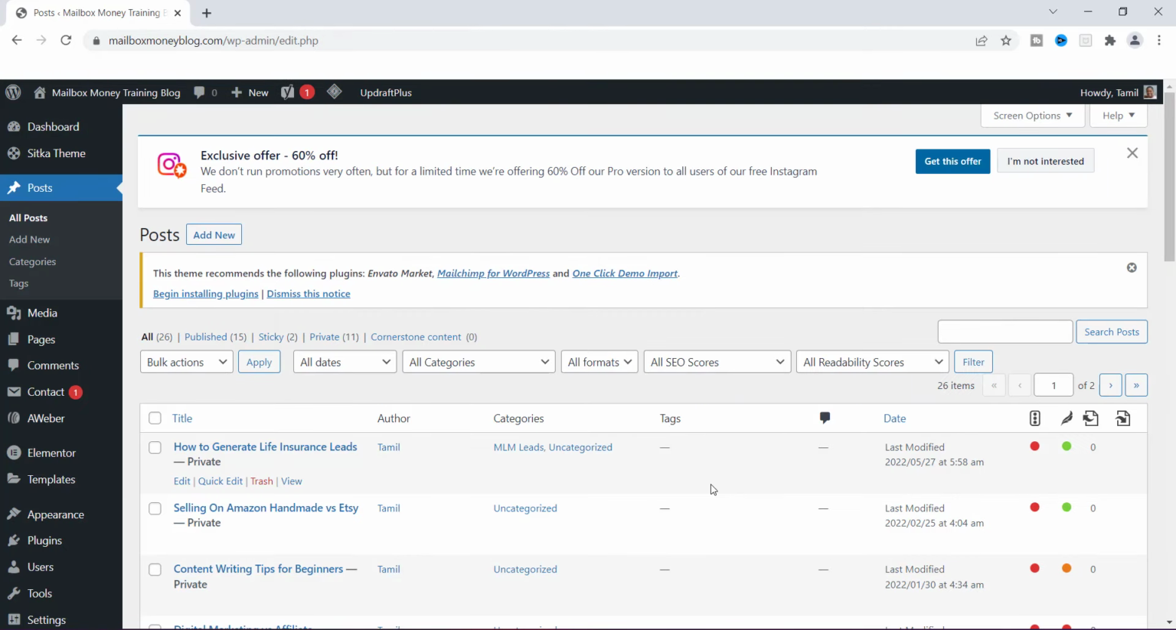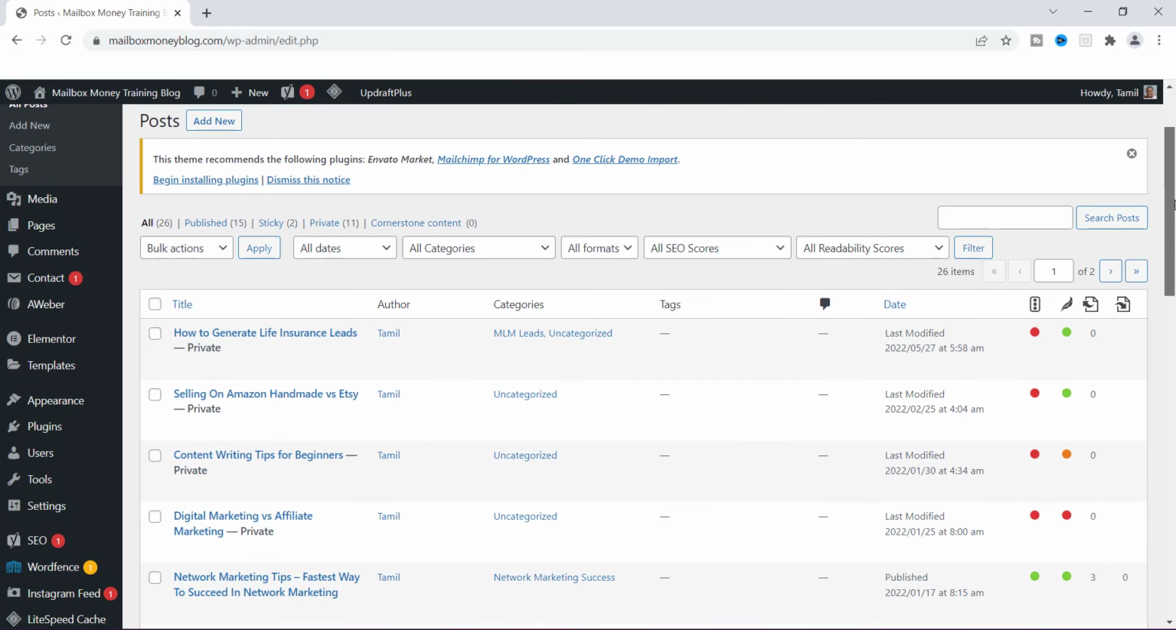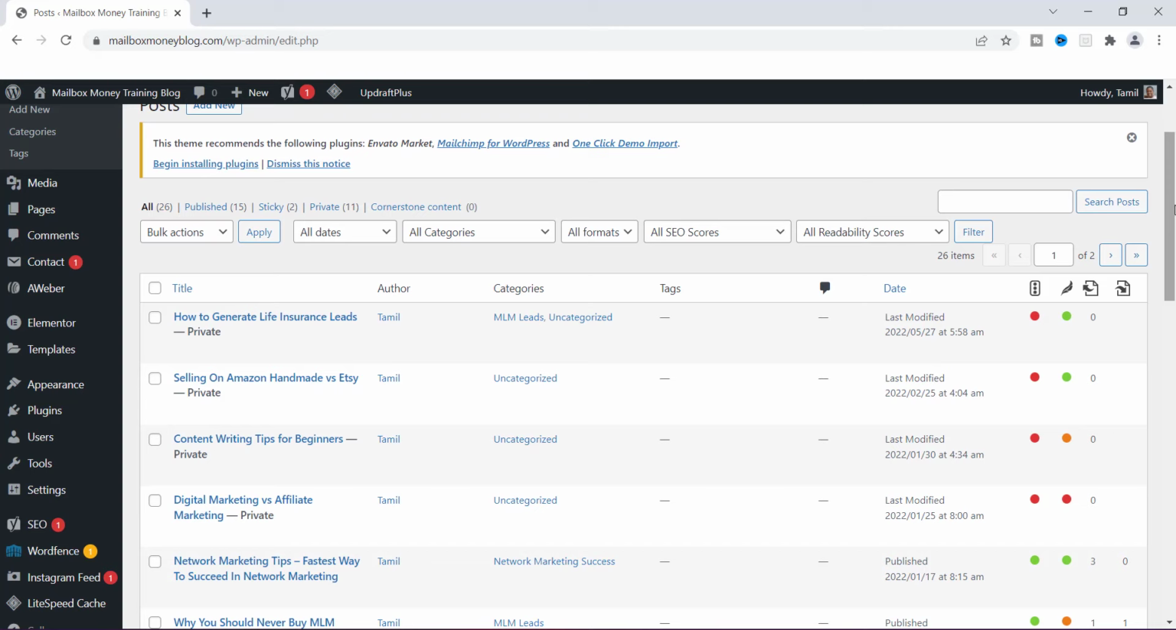Now here I am inside of WordPress because I'm going to show you how you can use a plugin to easily do this. It's a free plugin, so don't worry about having to pay for anything. I'm going to show you how this is done. So if you are already logged into WordPress, then what you want to do is go over here to where it says plugins, then you want to add new.